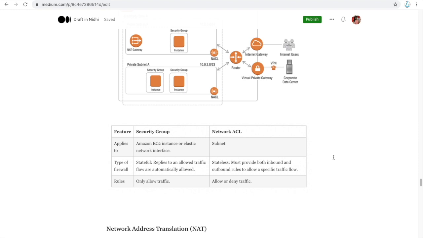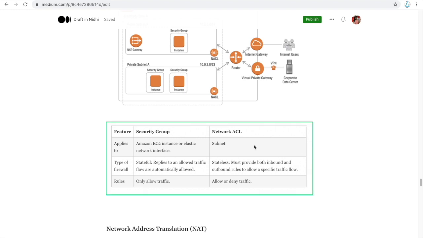So, security groups and the network ACL. Security groups we apply at the EC2 instance level. Network ACL we apply at the subnet level. Security groups are stateful and network ACLs are stateless. Security groups only allow traffic, whereas network ACLs can allow or deny traffic.